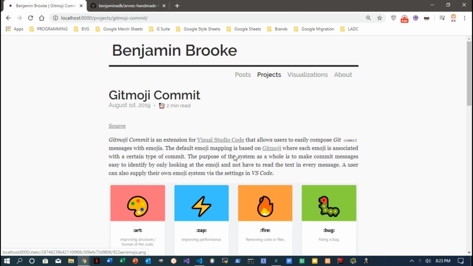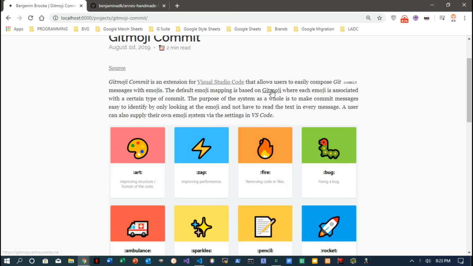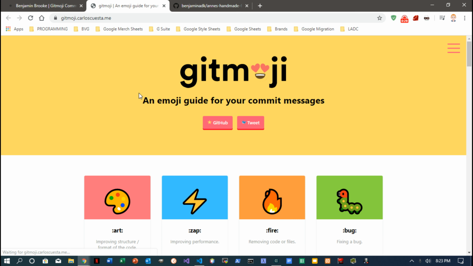So this is my project called Gitmoji Commit. It's an extension for the code editor Visual Studio Code, a really popular code editor that lets users write add-ons or extensions for it. And this particular extension allows you to easily add meaningful emojis to your commit messages.